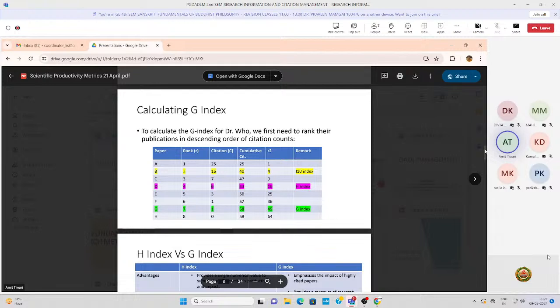Whereas if that person has written many articles, and even though they have one or two or three or zero citations, since one of the articles has more citations, the overall rank will be higher and the G index will be more.